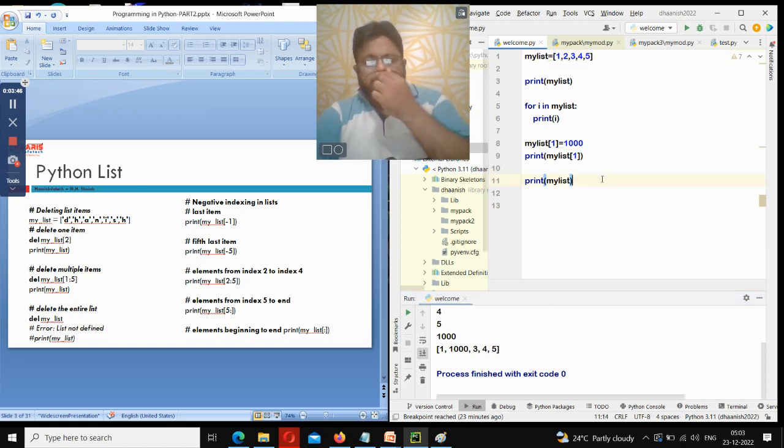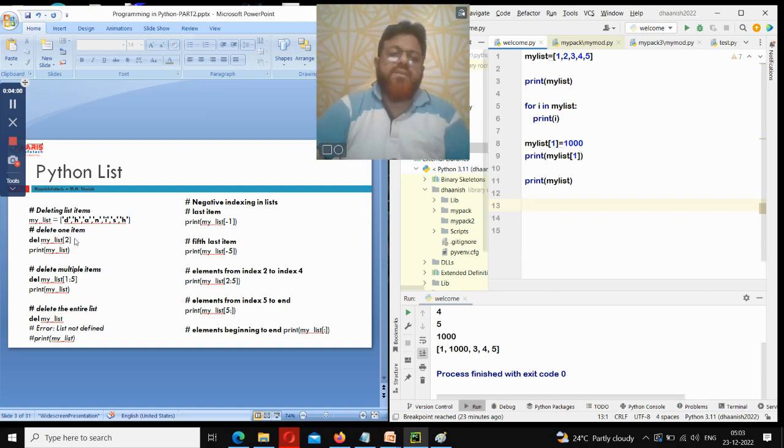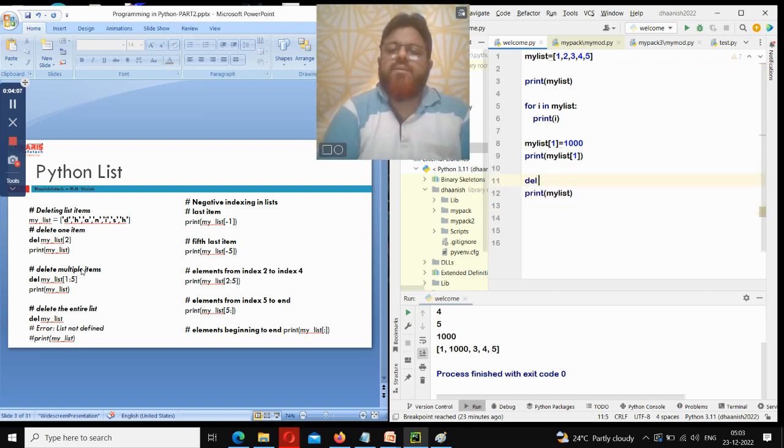Okay. Apart from this, let's also understand the different properties of this. For example, if you want to delete some item in the list, you can make use of the del keyword, and you can delete something. For example, you can say del my list of 2. If you say this, 3 will be deleted, correct? See, the 3 is deleted, because you have to pass the index.